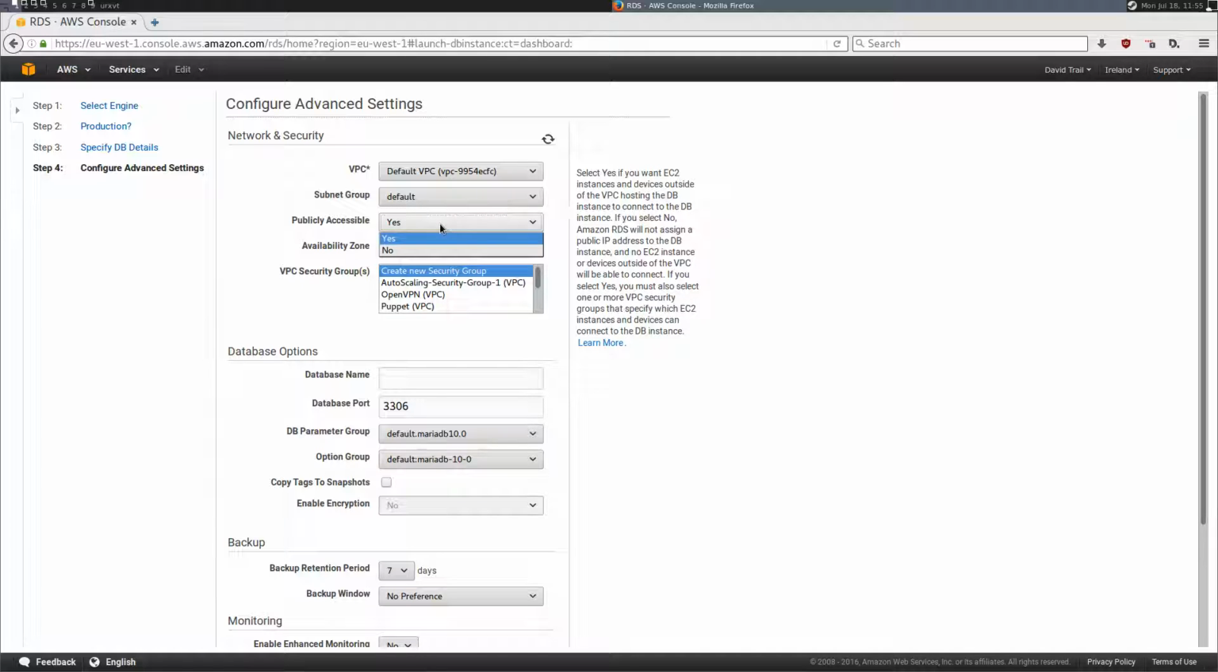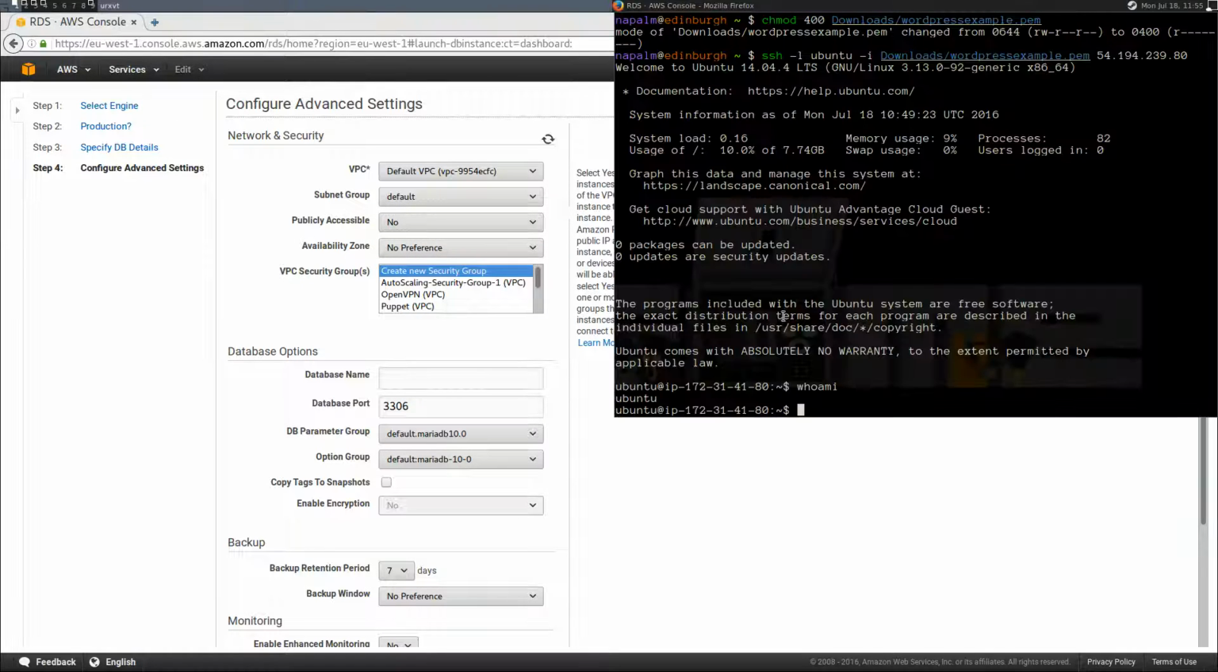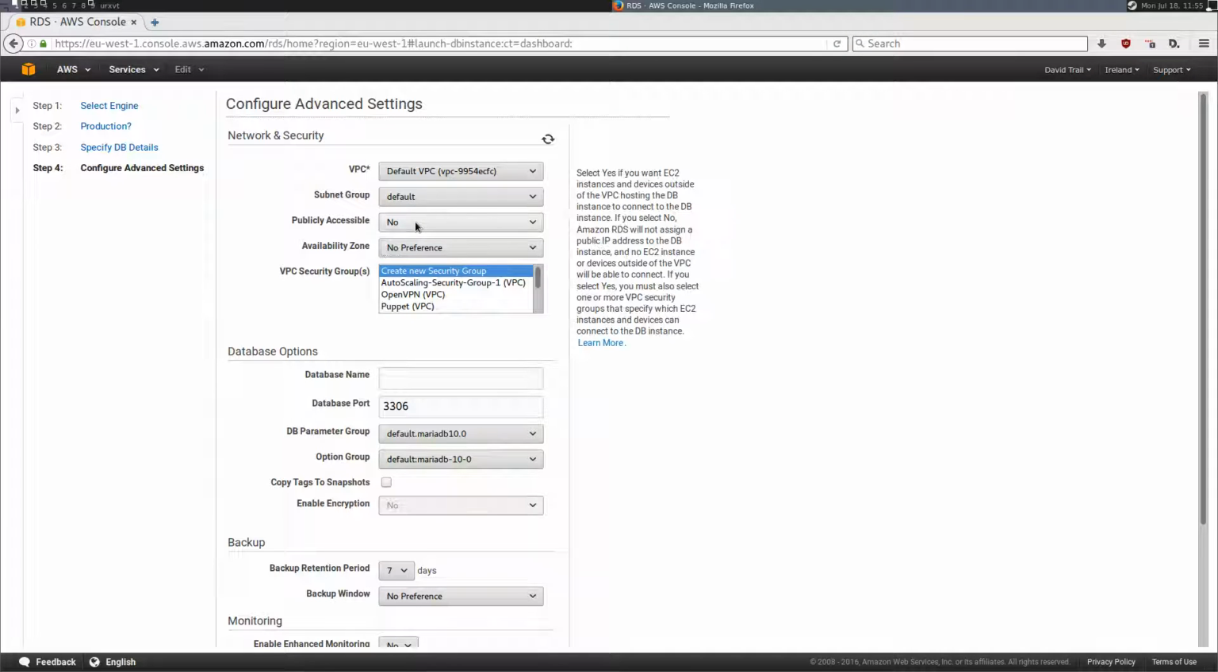Publicly accessible. Now this, you can set this to yes or no. If it's publicly accessible, it will assign a public IP address to your RDS instance, RDS being your database. I tend to set this to no, but that means it will only be accessible from within your virtual machine. And it's purely a security preference in my case.